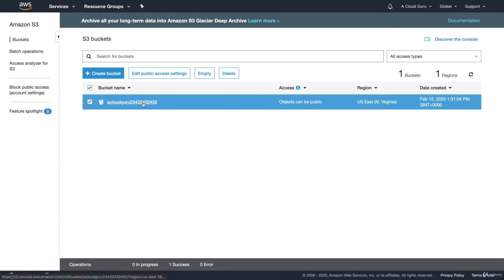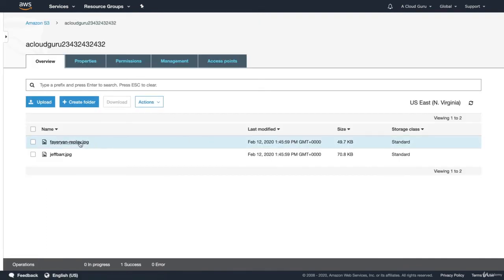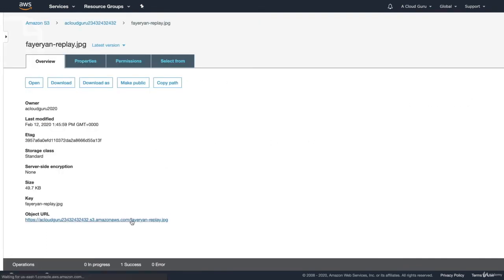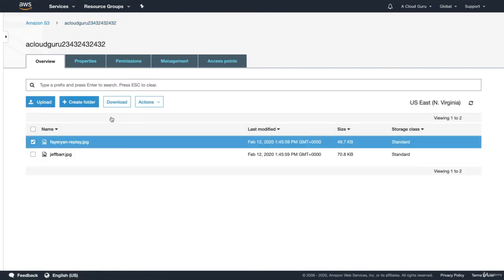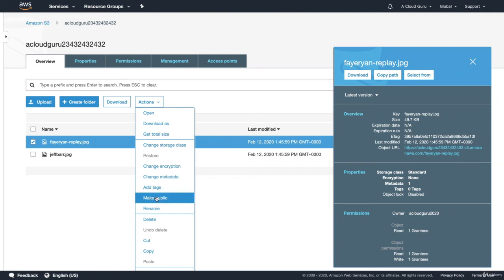Now, does that mean our object is actually public? Well, no. If we click on it and then click on the link in here, you'll see we still get an access denied. If we go back to our object and we can click in here, make public, or you can go back to your bucket and just click in here and then go actions, you can now see that you can actually click the make public button.